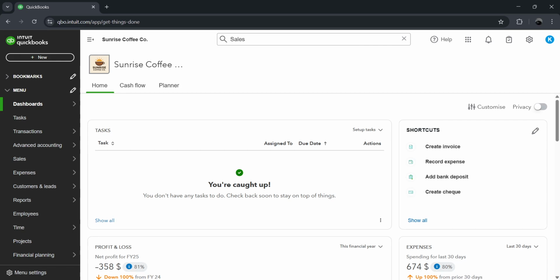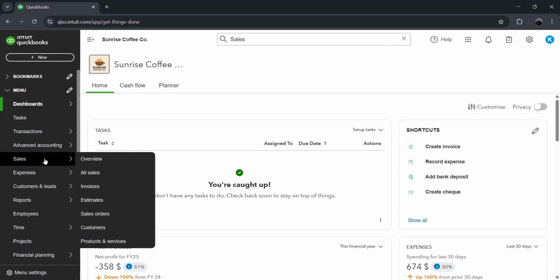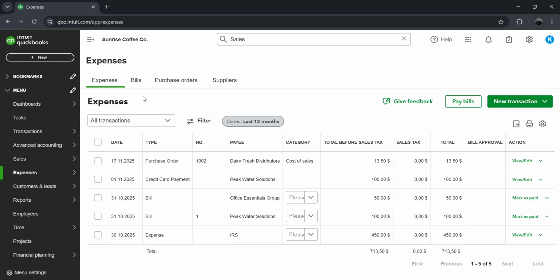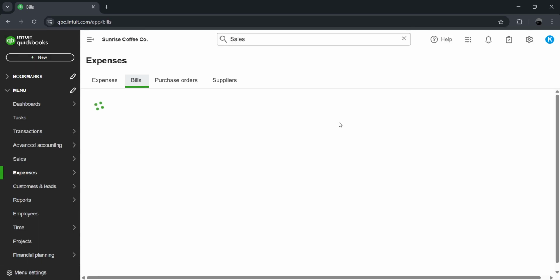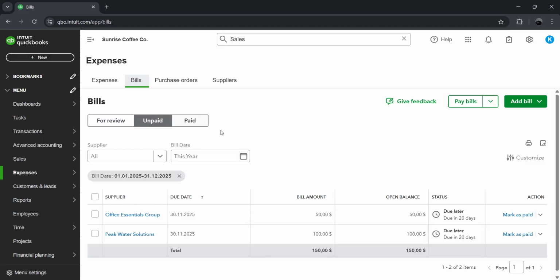First, navigate to the expenses section on the left side menu. Once you're there, click on Bills to open your complete list of bill transactions. This is where QuickBooks organizes all your vendor bills, making it easy to track what you owe and what you've already paid. Now you need to locate the specific bill you want to delete.